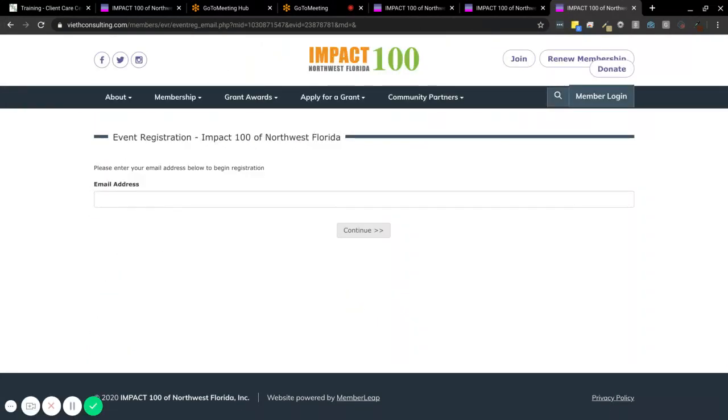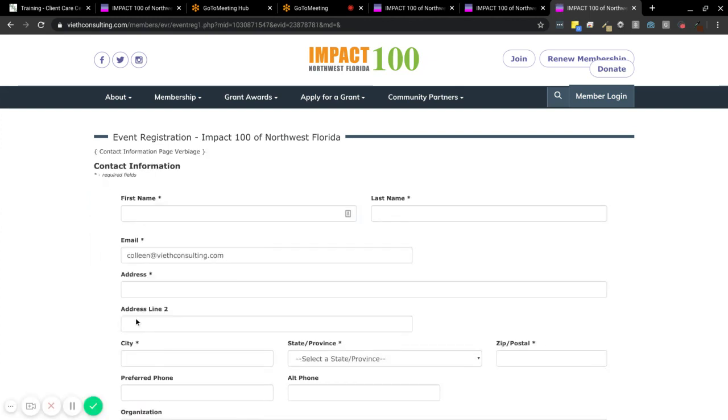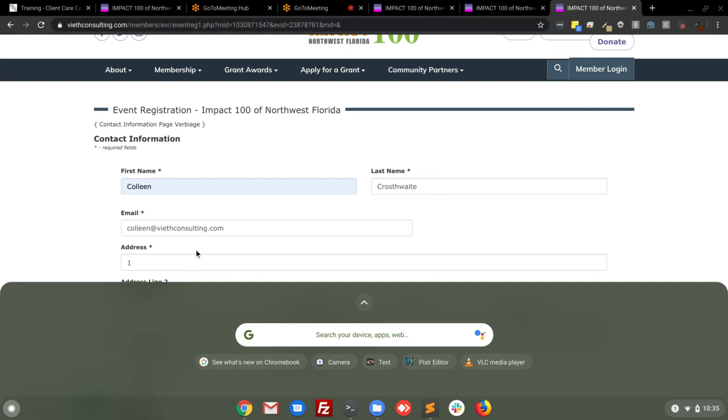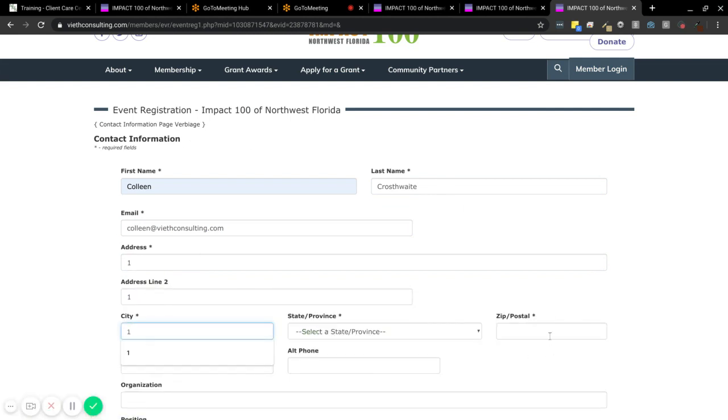The first page takes me to the email address field. This is used to authenticate my membership or not. So I click continue. Now, if it had authenticated me as a member, it would auto-populate these fields with my information. Since I'm not in your system, they're all blank, so I just have to fill them in. So I'll just put some quick information in here.